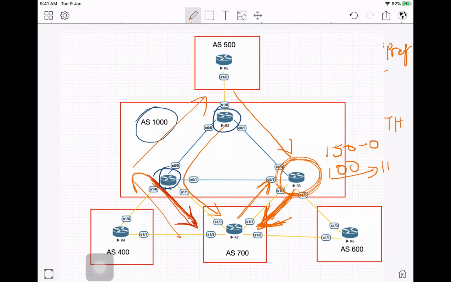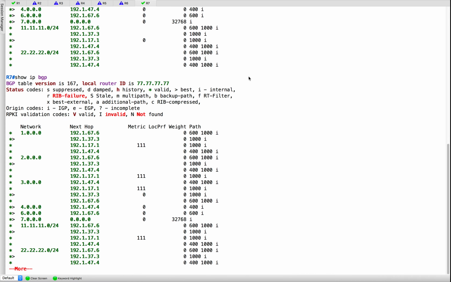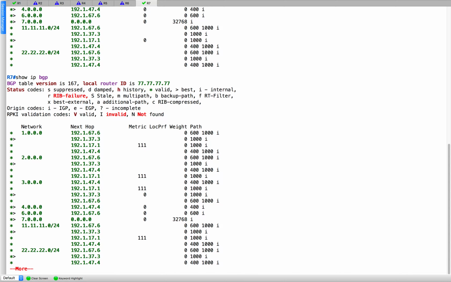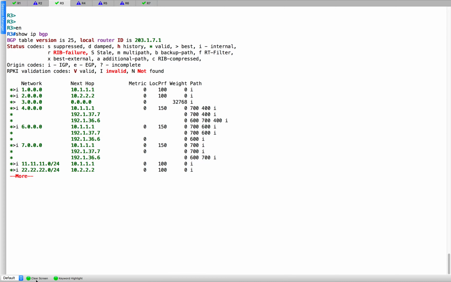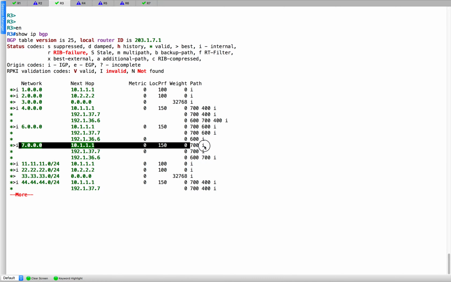So we look at how this works in action. We'll configure this and we will play around with this. So what we will do now is we will go to my R3. We clear this a bit, sorry, R3, and we will say show IP BGP. Okay, when you see this, what do you see? You see that R7, or basically the 7 network, is reachable via R1.